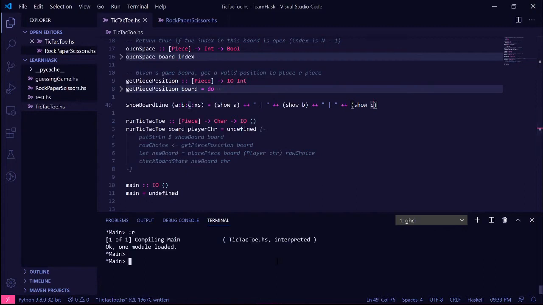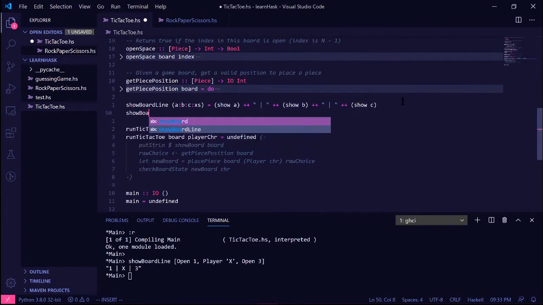So if I said show board line, and I did open one, layer X, and open three. Okay. So that's good. Show board line. List must contain at least three elements.